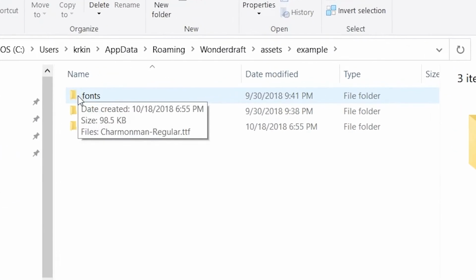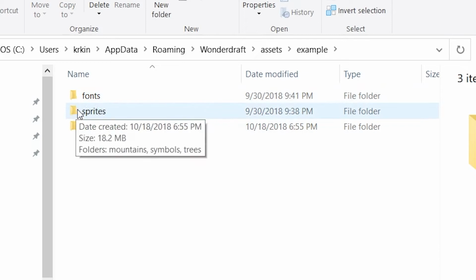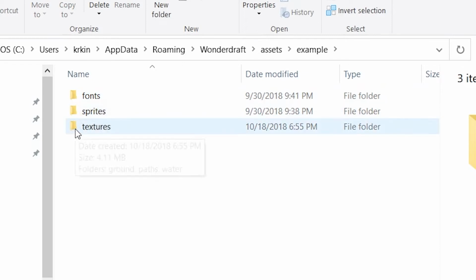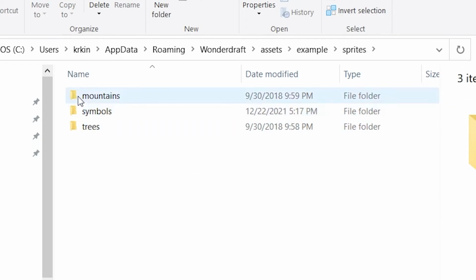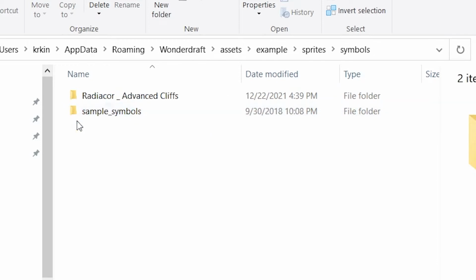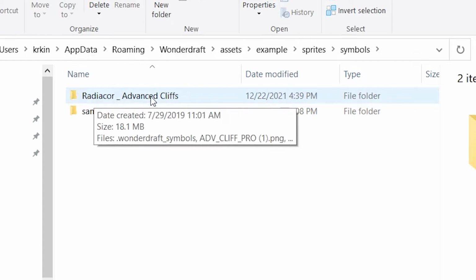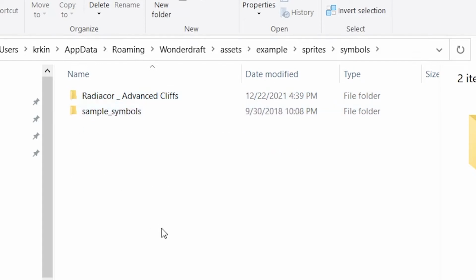Fonts, that's obviously fonts for labels and things. Sprites is what we're going to use. Textures is for ground textures and whatnot. Sprites, we go mountains, symbols, and trees. You put it into symbols. And here is the one I did in the last example, Radiocore Advanced Cliffs. Here are the sample symbols they give you.